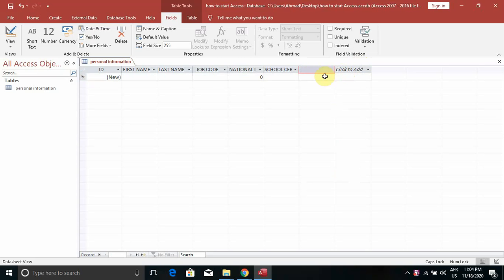Before that, I will go to the data type and change it from short text to telephone number. That means only 10 numbers. It accepts only numbers, no more than 10 numbers, and I will rename it telephone number.